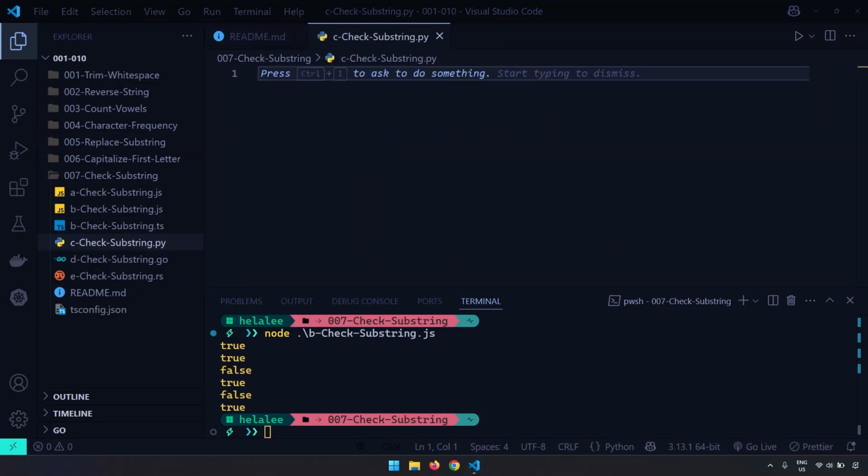Let's jump into the Python solution for this challenge. In Python, what we are going to do first is define a function and we're going to call it is_substring.